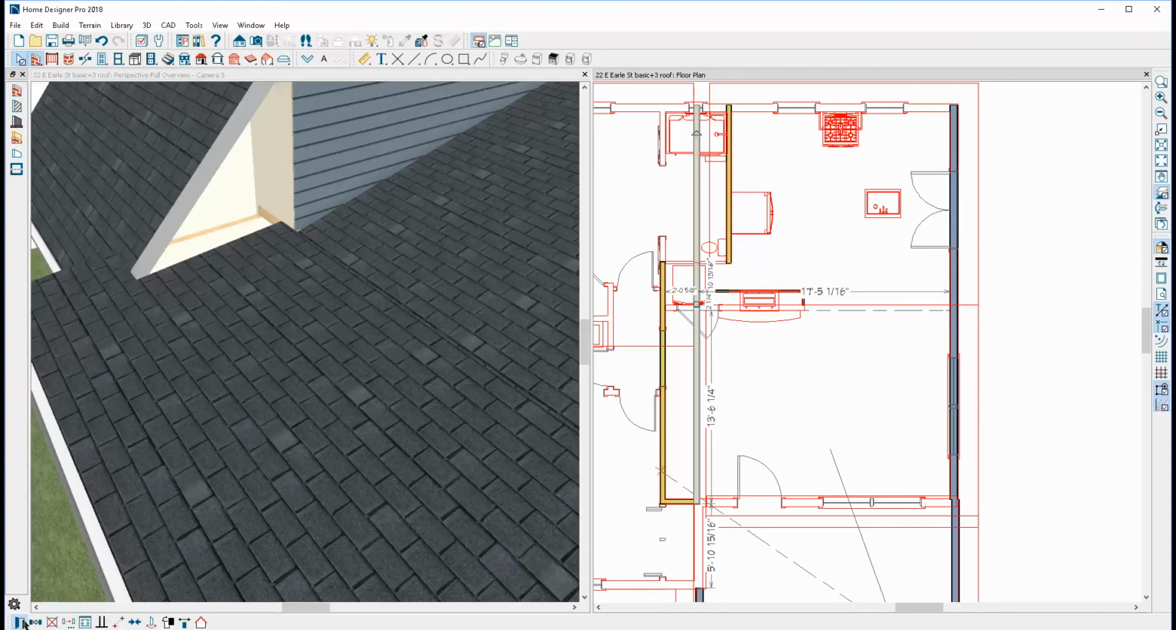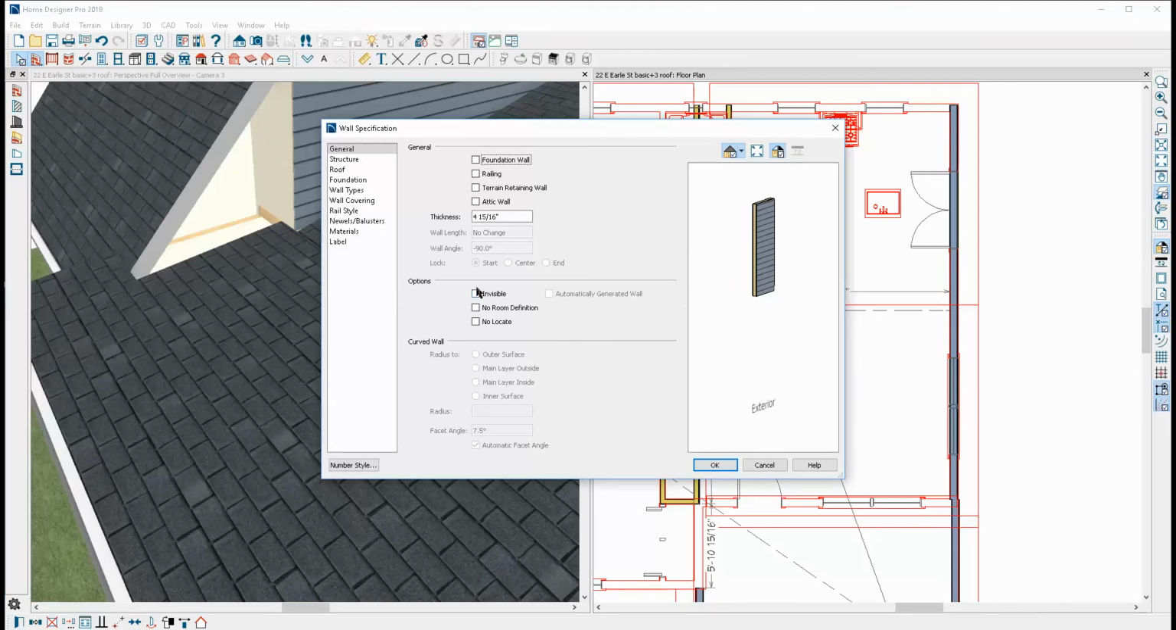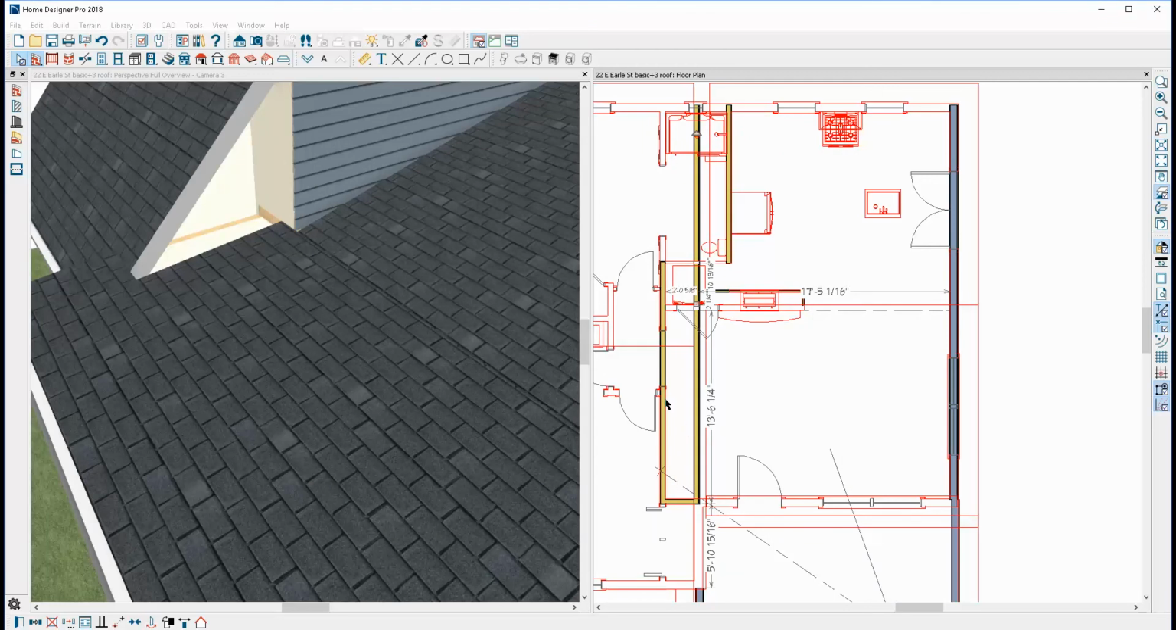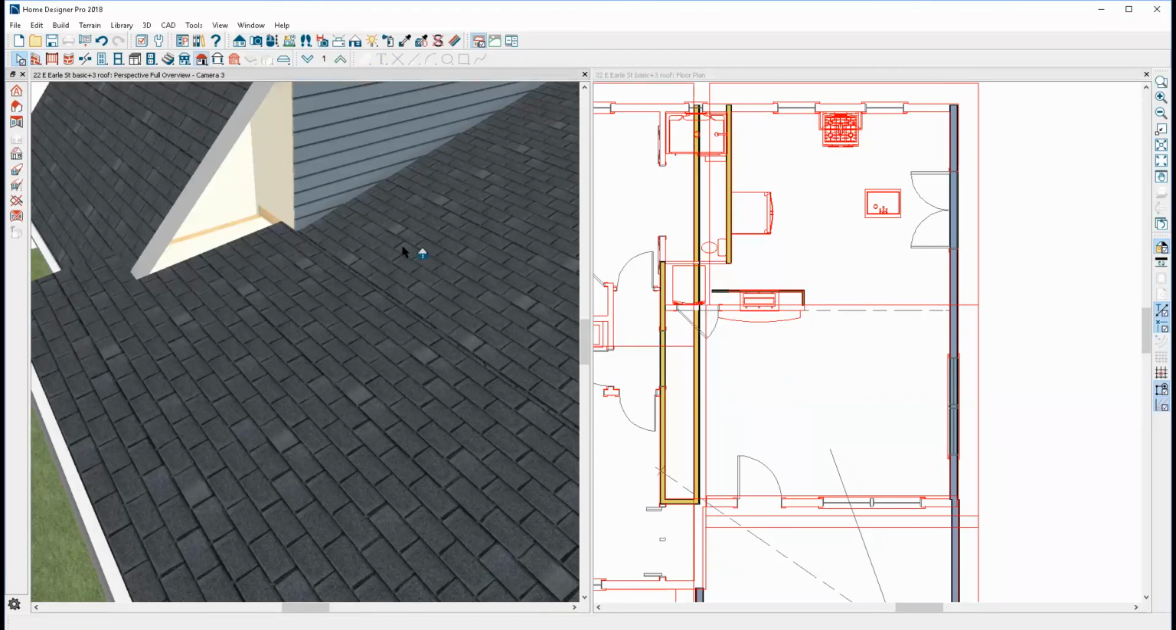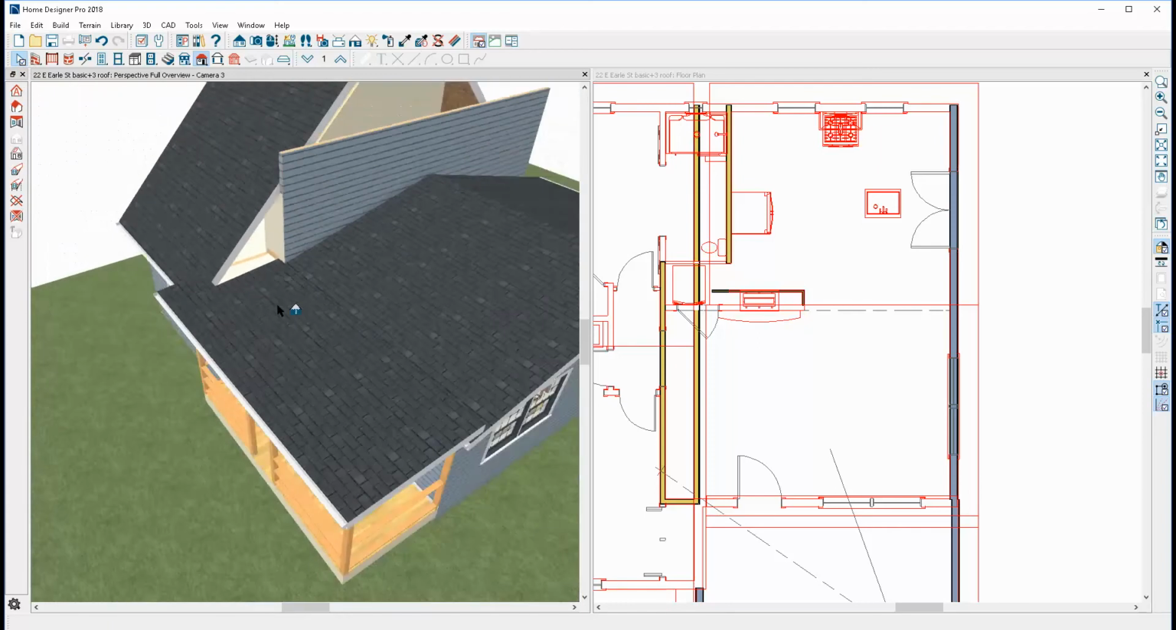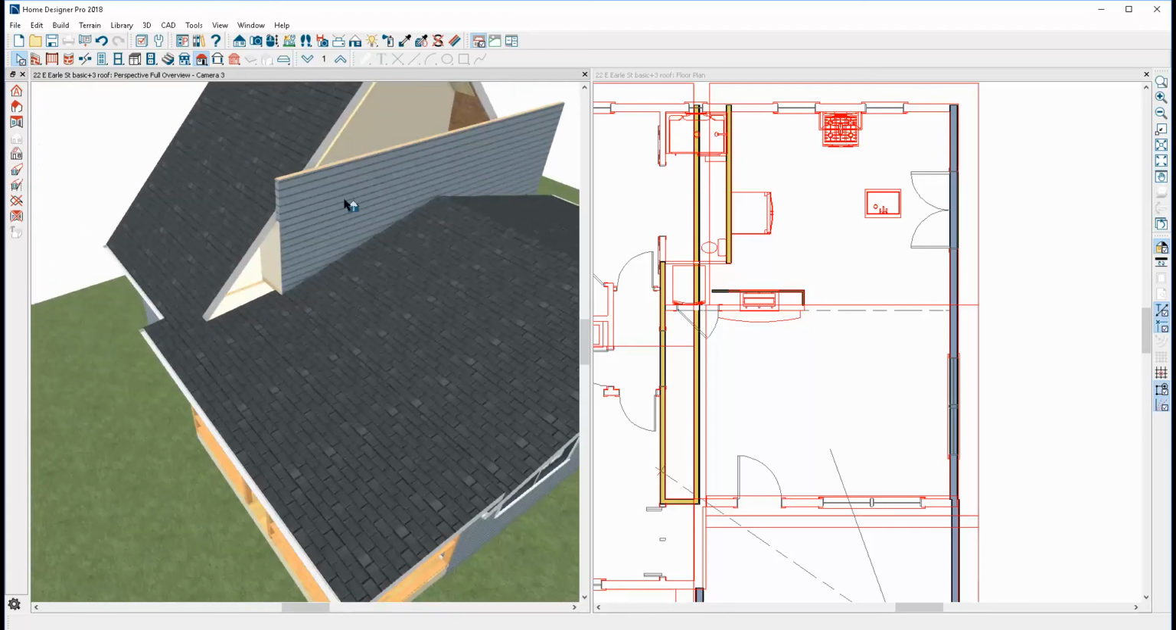Now I'm going to take those 3 walls and tell them to be attic walls and no room defined and no locate. If you're curious about that, look it up in the reference manual. And now we're beginning to, okay, there's that wall that I drew. And unlike Suite, I can click on these walls and reshape them in a camera view.